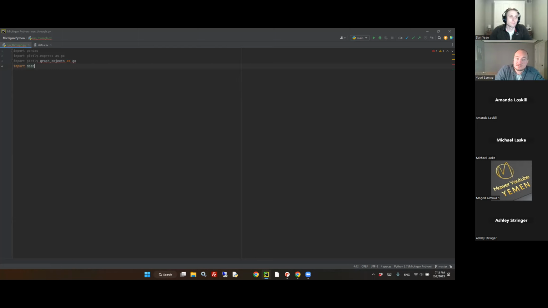Import dash, from dash import PCC. That's components. I'm importing dash obviously, and then from dash I'm importing PCC. That's dash core components. This allows me to pull graphs into the framework once you've set up your app. Okay, or HTML.